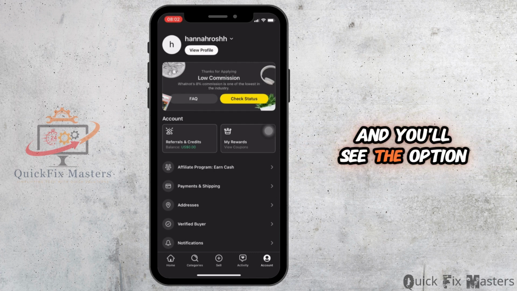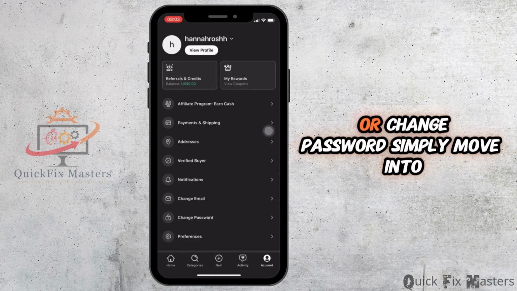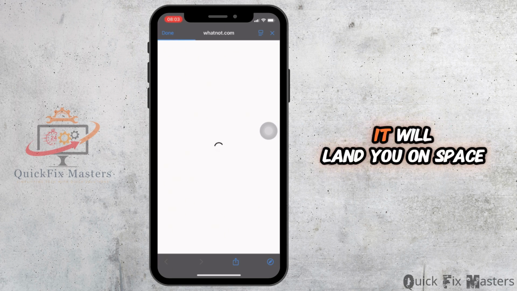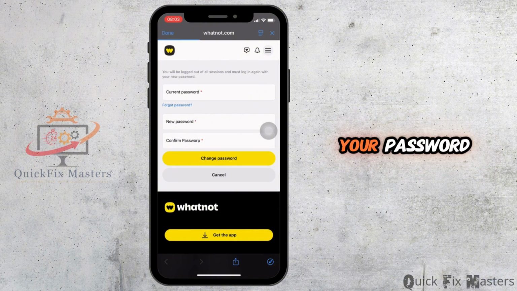Scroll down and you'll see the option of Change an email address or change password. Simply move into Change Password. Now wait for a while for it to load. It will land you on the space where you'll be able to change your password.